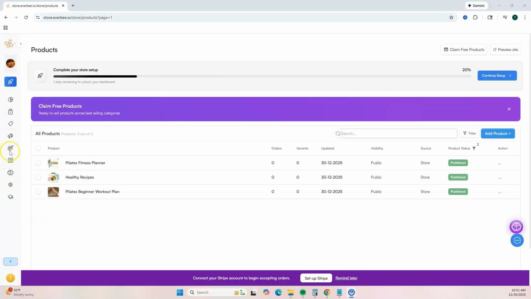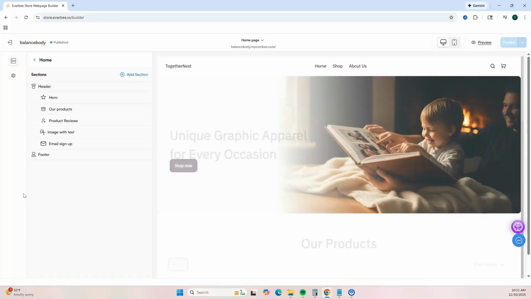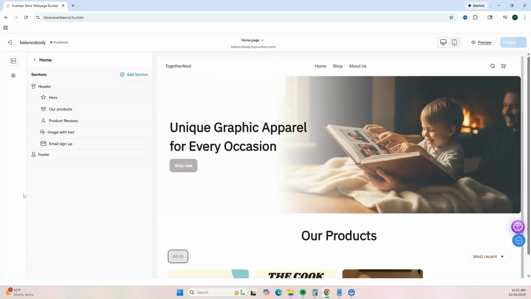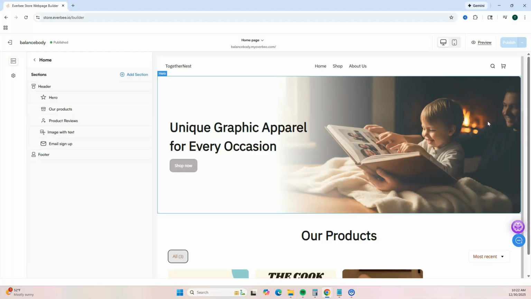So you want to go to the left hand menu and you want to click on the little art icon here, and then you want to click on builder, and it's going to take you to the website editor. I do want to let you guys know that I was playing around with the AI generator prior to creating my video, so it does look a little bit different from what I showed you just a minute ago, but don't worry, because everything you see can be customized, and I'm going to show you how to customize it.